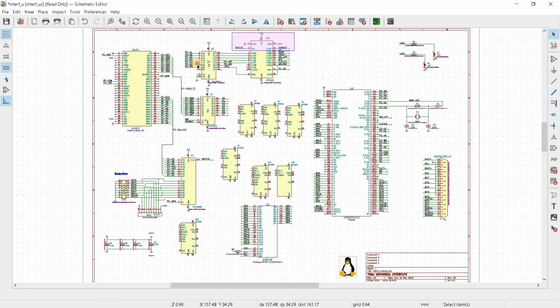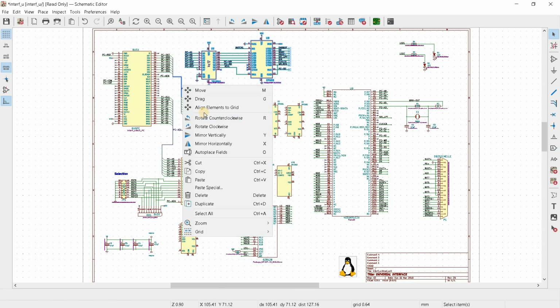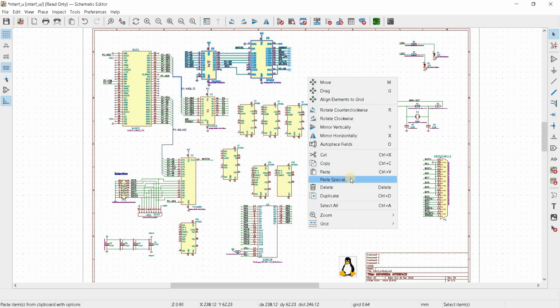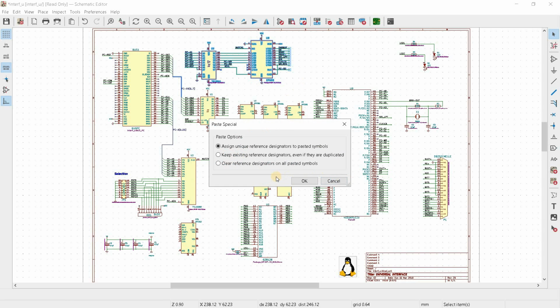The Paste Special button for the copied circuit fragment makes it possible to select one of 3 options when pasting onto the circuit. Assign unique reference designators to pasted symbols, keep existing reference designators, even if they are duplicated, and the third option, clear reference designators on all pasted symbols. The third option, by the way, is similar to a simple paste using the Paste button. The notation refers to the numerical numbering of the components.